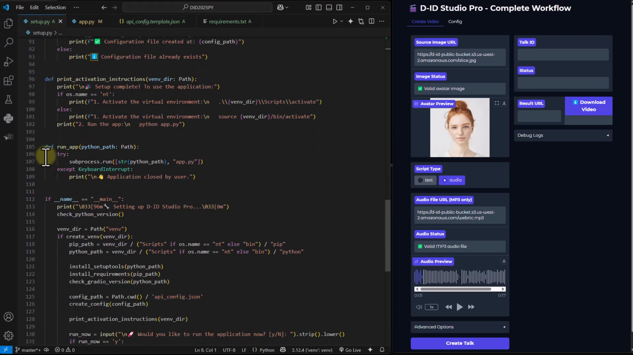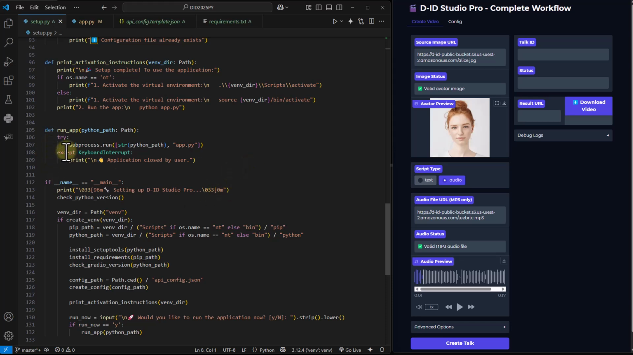Offers flexibility. Nice. Storing config in JSON is pretty standard. Straightforward enough. Then after that, print activation instructions. Oh, it tells you how to activate the venv. Yeah, and it's platform specific. Gives you the source .venv/bin/activate for Mac and Linux and the .venv\Scripts\activate for Windows.